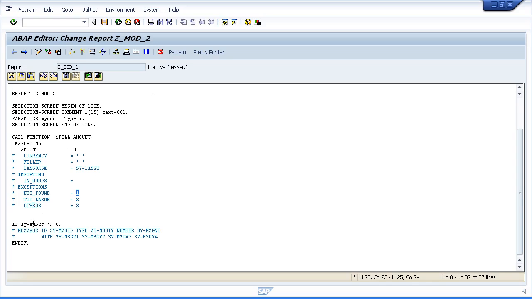So if sy sub rc had a value of 1, we'll know the actual error message was not found. If it's 2, we know the number that we sent into the function module was too large. And if it's 3, it's some other error message that the function module didn't cater for. So always check to see if sy sub rc is equal to anything other than 0 every time you call a function module. So let's add some code.